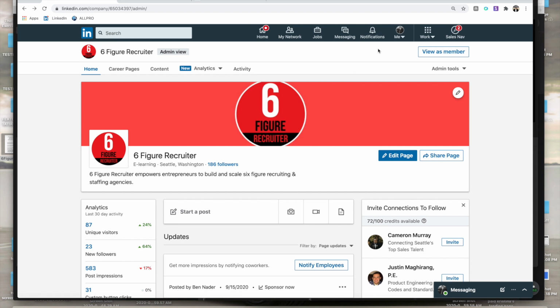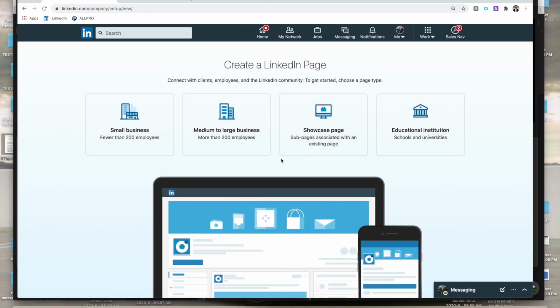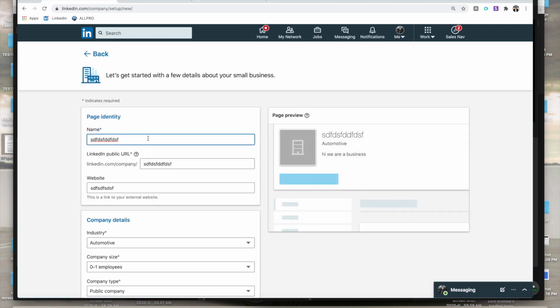Now, let's talk about how to build a business page, right? Because a lot of people ask me, how do you build a business page if I don't have one yet? Let's go to this tab called Work right here. You go to Work and literally scroll all the way down to the bottom, right here where it says Create a Company Page. Click on that, and it will literally prompt you through everything.